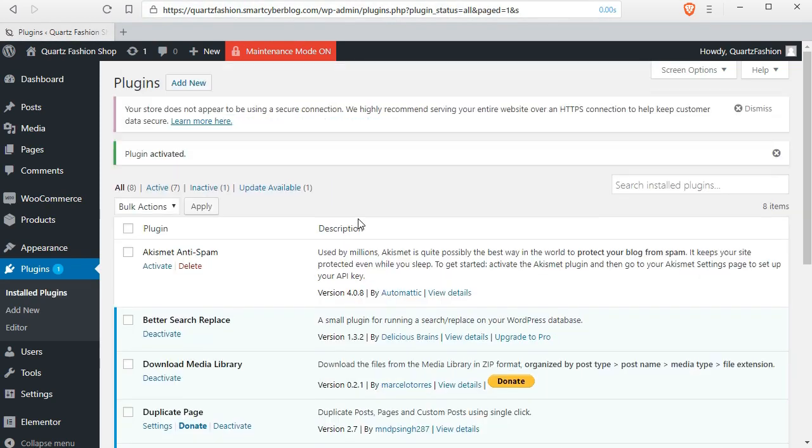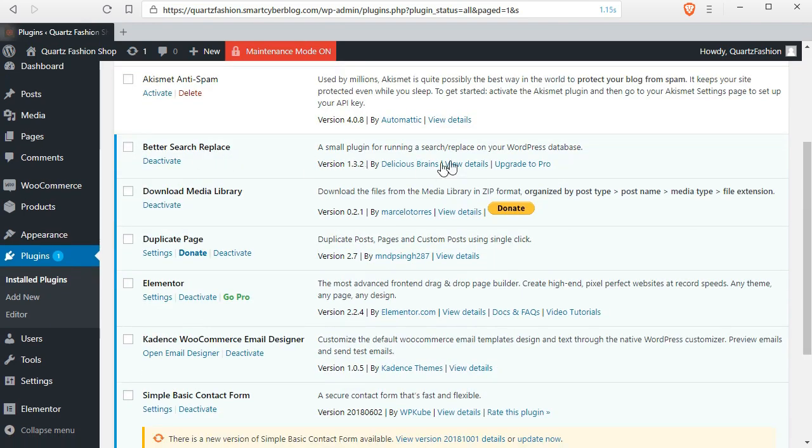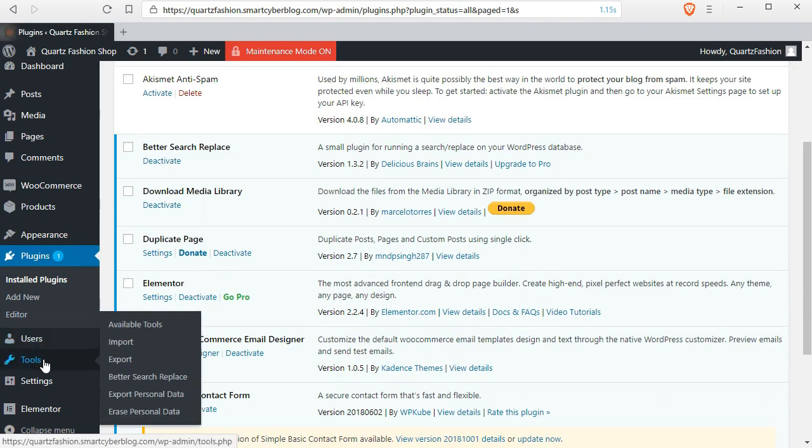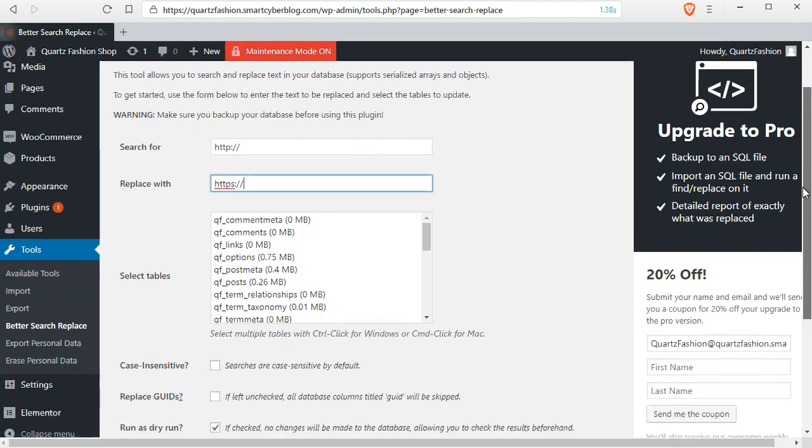After the activation, you can find this plugin from the Tools page, Better Search and Replace. Go to this page. Here you can search for any string within the database and replace it with any other string. I am searching here for http colon double slash and replacing with https colon double slash, and I am doing this for all the selected tables.